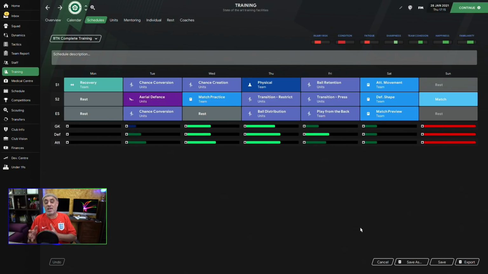In order for you to get the best development for your players, ideally, you want to choose a specific role for them to play in. The best way of doing that is to actually train them in the role you want them to play.